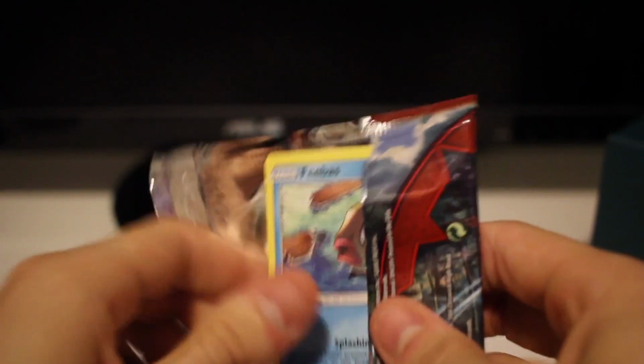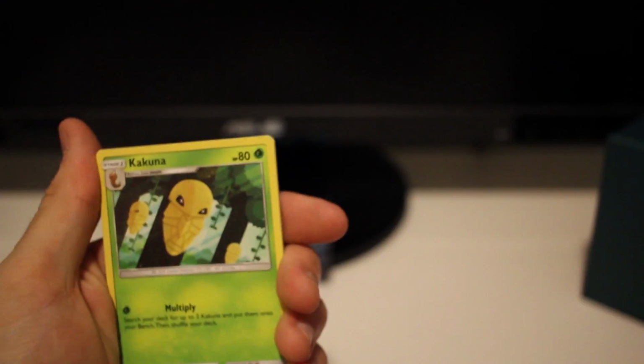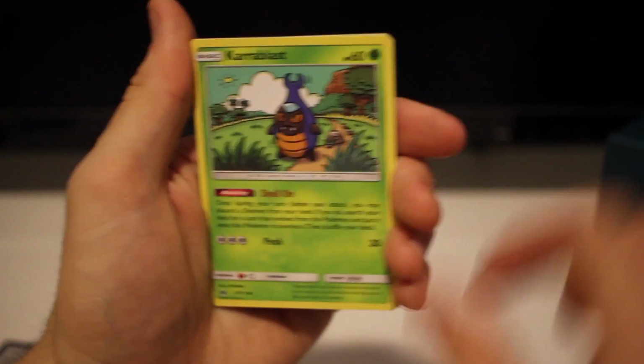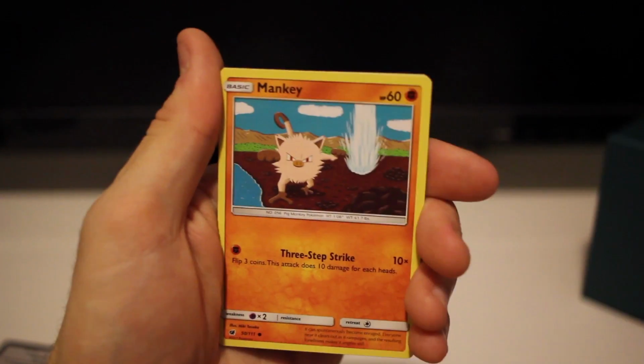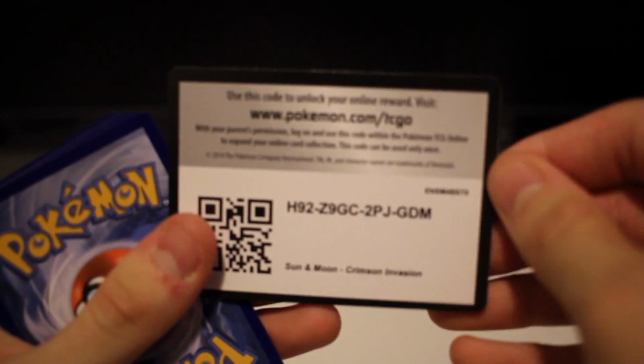Alrighty. Code card. We've got Darkness Energy, Kakuna, Lairon, Dashing Pouch, Phoebus, Karrablast, Jangmo-o, Mankey, Remoraid, Numel is our reverse, and Primeape is our regular rare. I really think the Primeape should get an evolution or something along those lines. Alright, last pack. Let's see how we go with this one. Got a code card there for you guys.